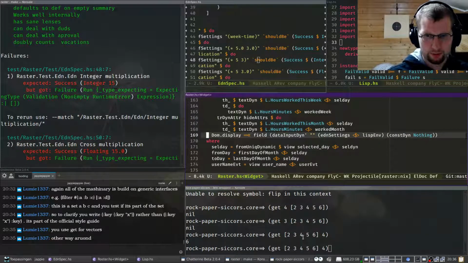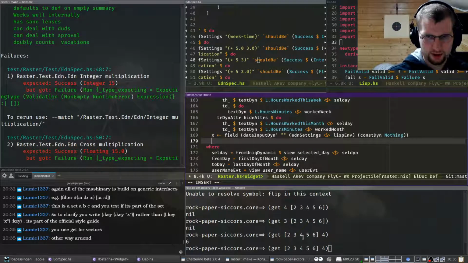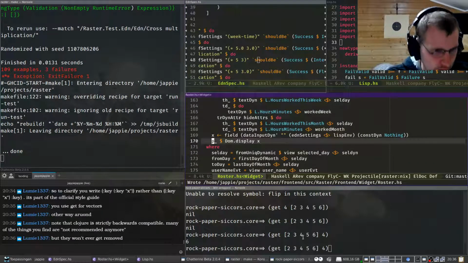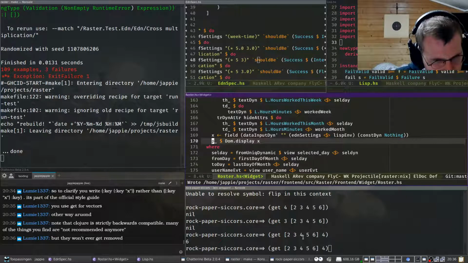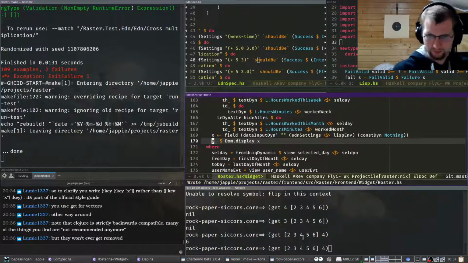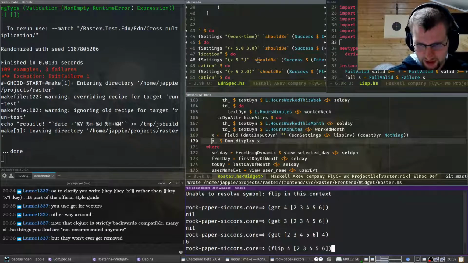How about this? We'll put you into X, and then we'll make the paragraph. It should be lower than that then. It should be pushed down by Clojure being strictly backwards compatible. Many of the things you find are not recommended anymore, but they won't ever get removed. It's a great way to sell the language, I guess, if you're strictly backwards compatible. Your old stuff will keep on working. But you'll accrue a lot of stuff over time, because you make mistakes.